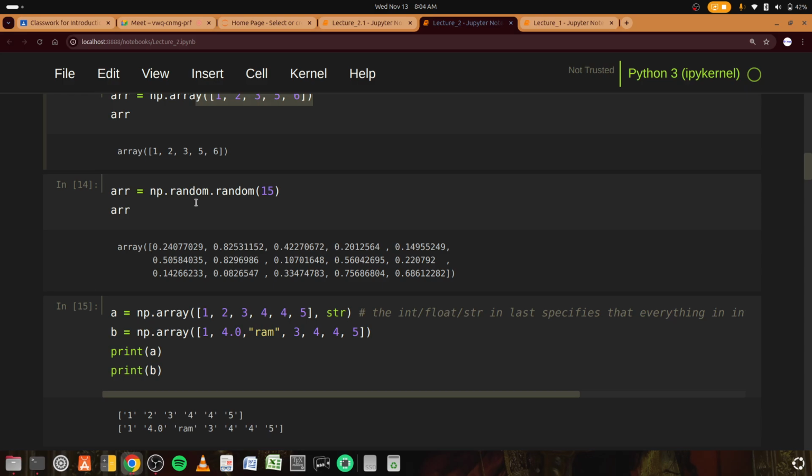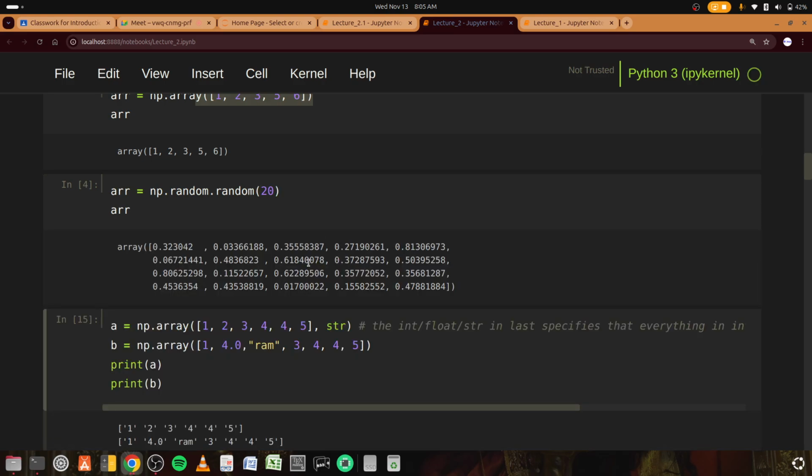So there is also a random function. Using np.random, with 15, you can generate 15 random numbers in the array. So this is the random function, and using that random function you can generate 15 random numbers, or any number of random numbers, inside an array. Suppose 20, then it will give you 20 random numbers inside the array.